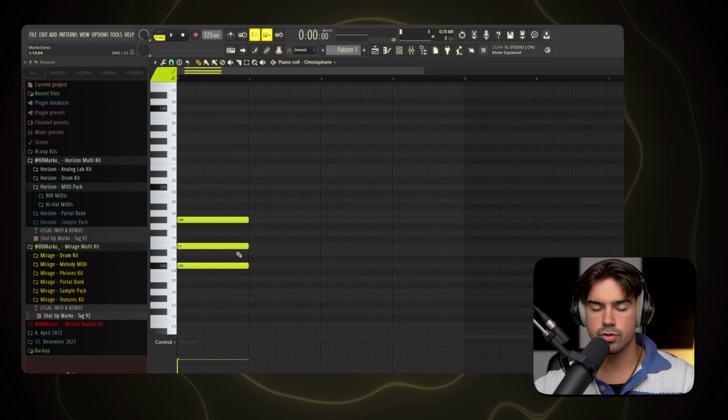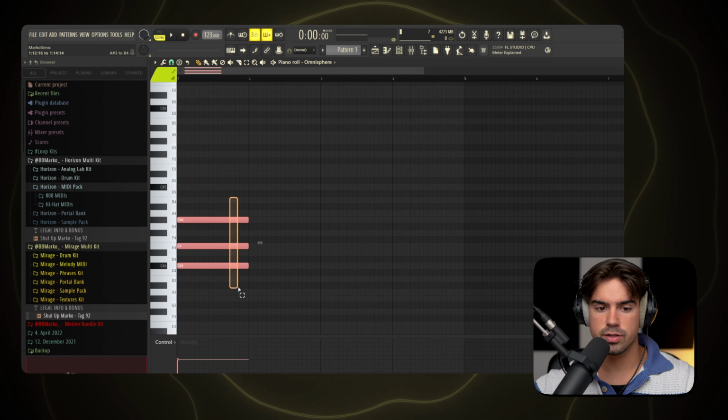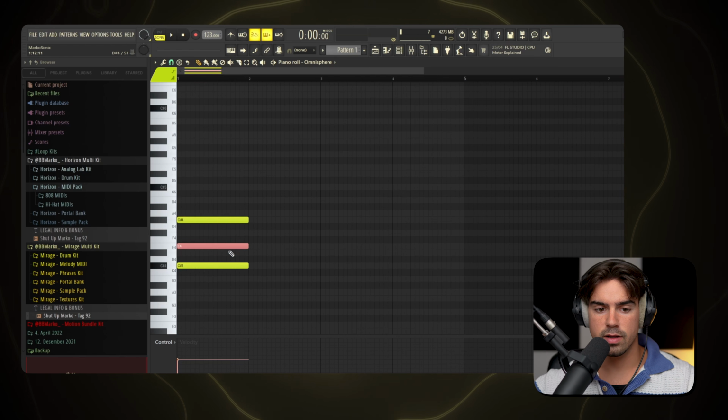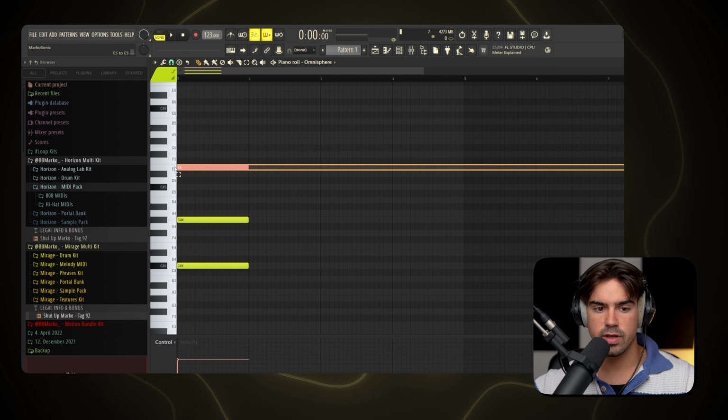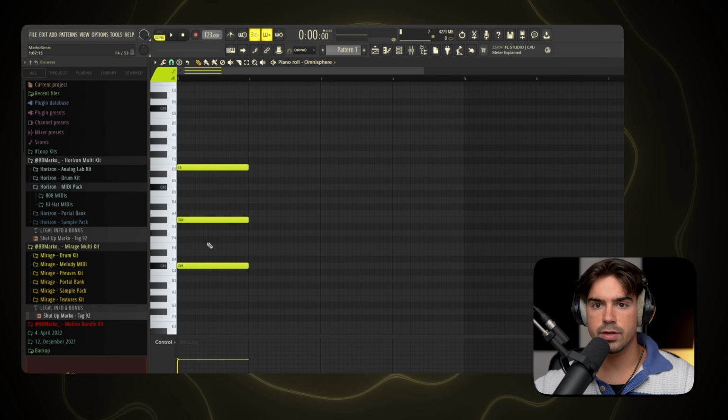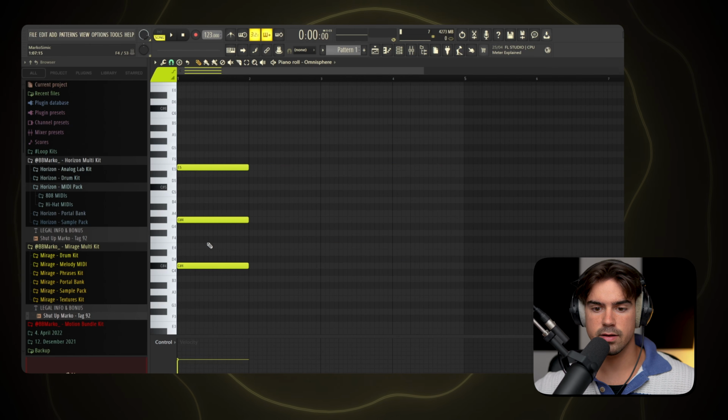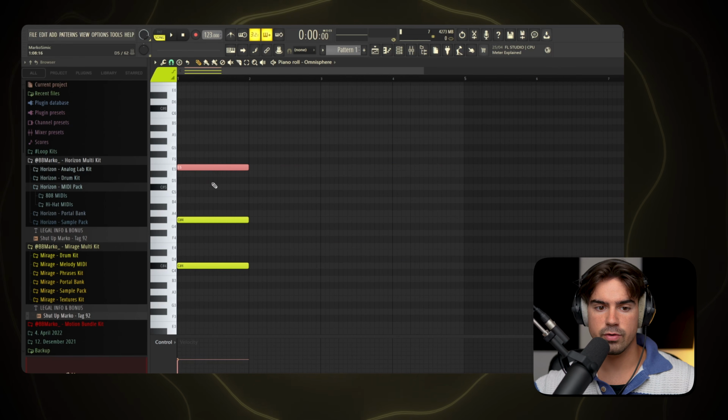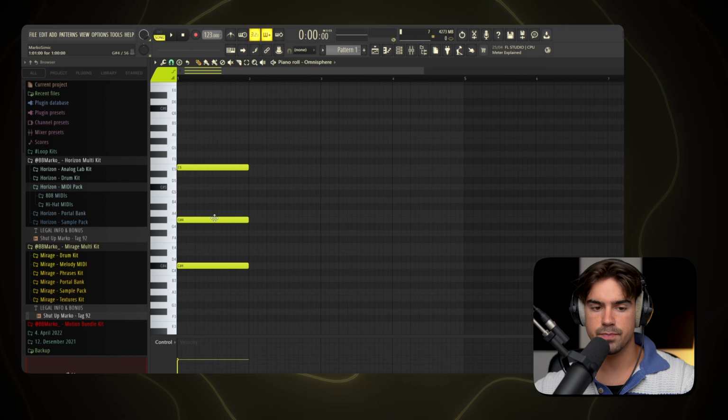Now from here, super importantly, we don't want to just keep this triad. We want to invert the middle note up one octave, so it's going to be on the E5 instead of the E4. What this does is extend out the keys a little bit, gives you more of the higher frequencies as well, while still keeping the chord going.